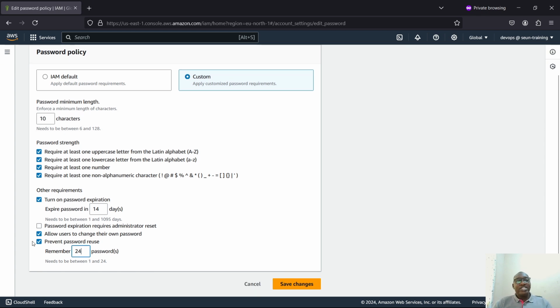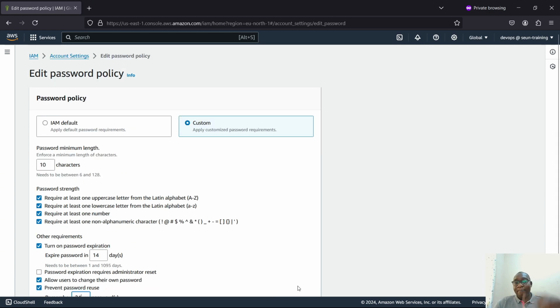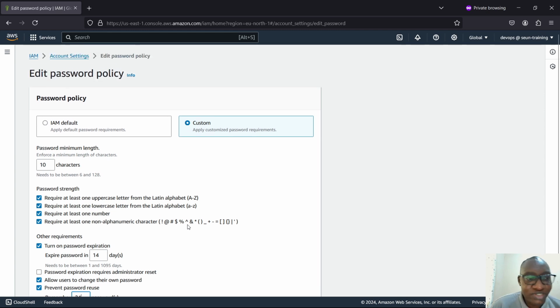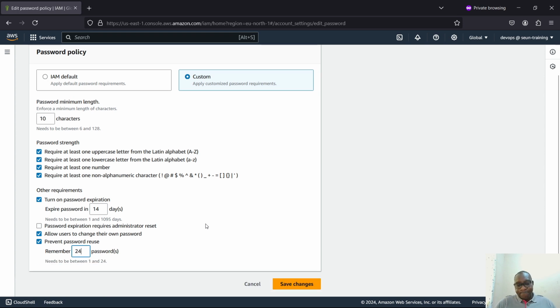Okay, so this is how you can set your password policy, and then once you save changes, this policy would apply to every user in your account. So the next time they want to change their password, they have to meet all of these requirements before they can change their passwords. So that is how to set your account settings in terms of password policy on AWS.